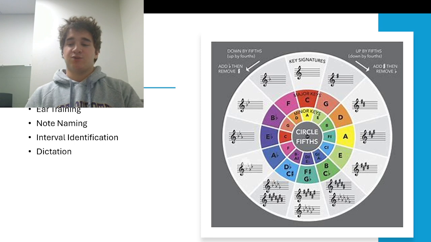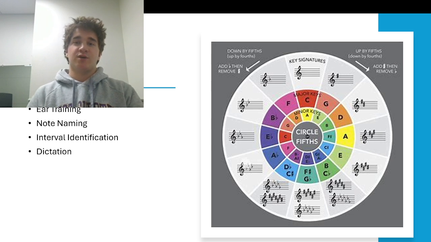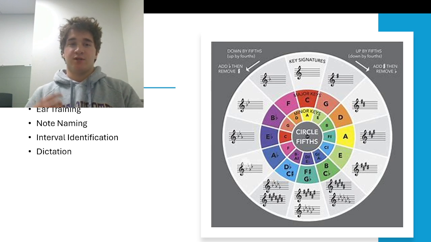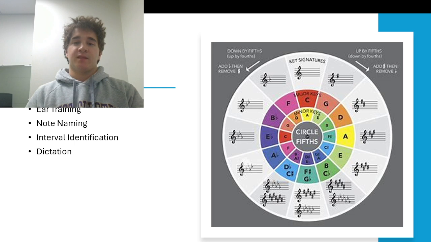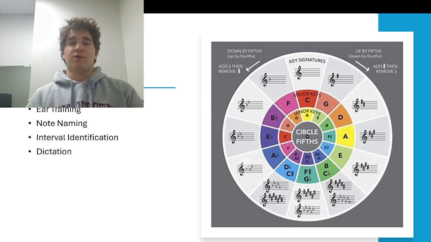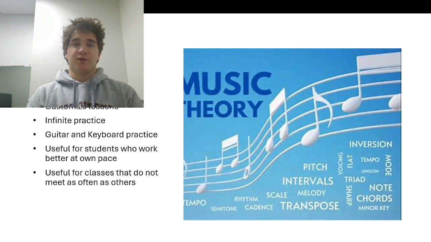interval identification, so it'll play different intervals for you, and you can either do this where it'll show you the interval or it won't show you the interval, and you have to hear it, and then it'll show you the interval and you have to name what type of interval it is, and also do dictation things, so you just play back what it just played you.